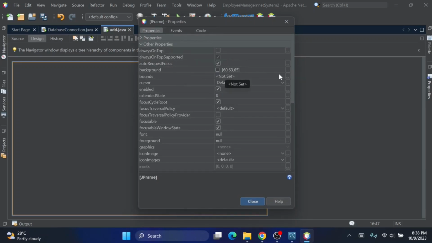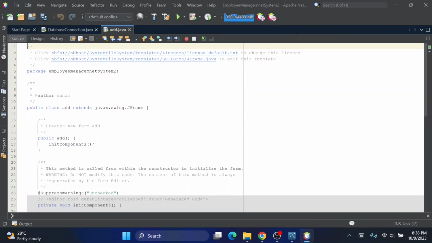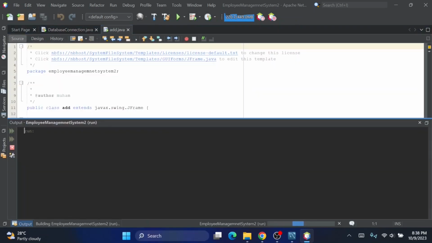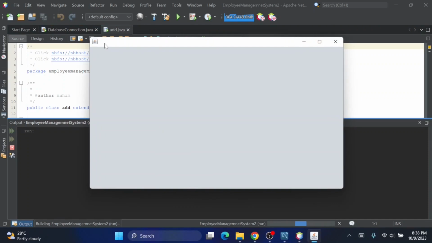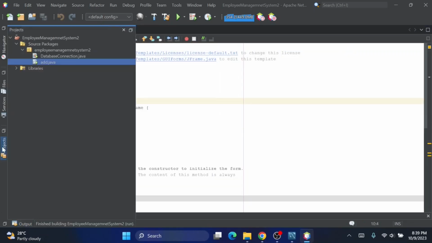Now click on properties again and go on the properties tab. Now you can see the background. I like the blue color for the background, so set it blue. And when you run it, you can see that it is showing the frame in the center of the screen.